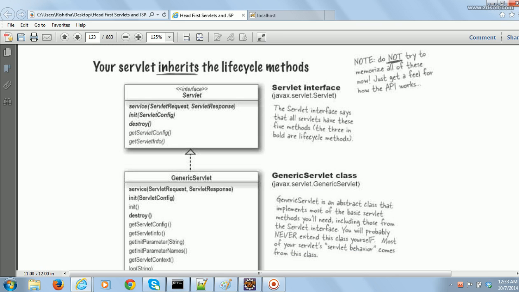For every servlet, there will be one servlet config object. So if you have 5 servlets, then 5 servlet config objects will be created. That servlet config object will be created by the container, and it is passed to the init method. Right after the servlet object is created, the init method gets called. The container will call the init method by passing the servlet config object.